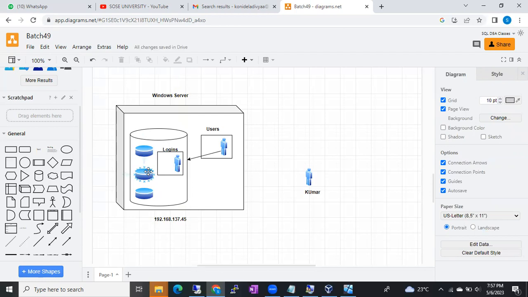Is it clear, guys, how you are entering into the SQL server? Is it clear, everyone? Yes, yes. Any questions, any doubts till now?